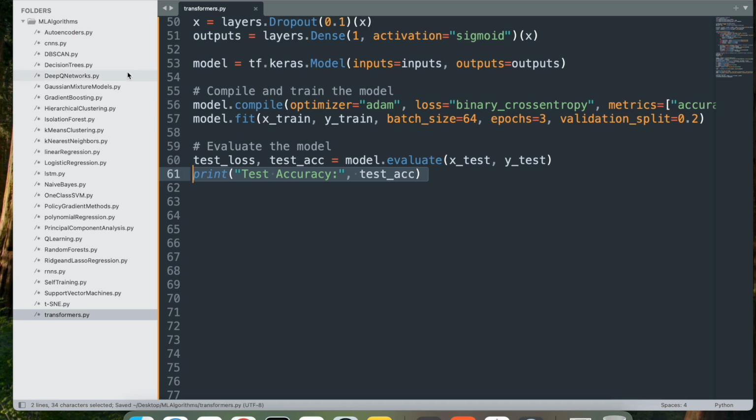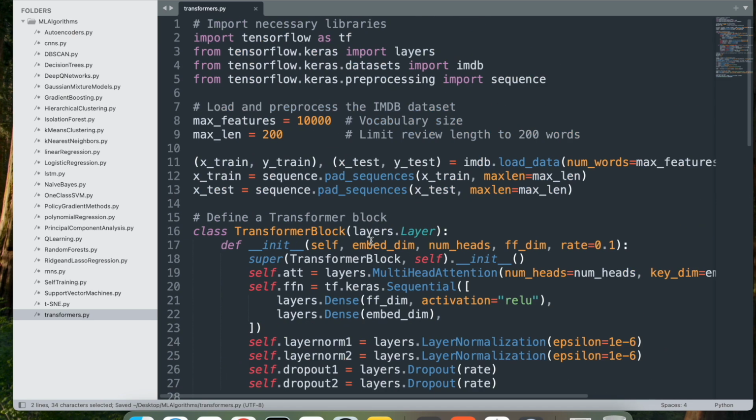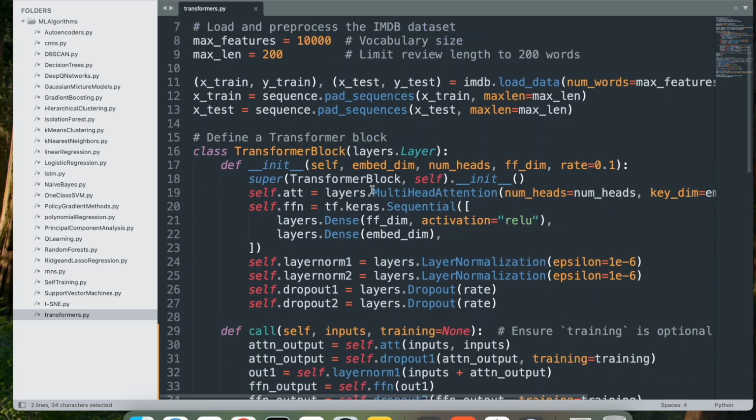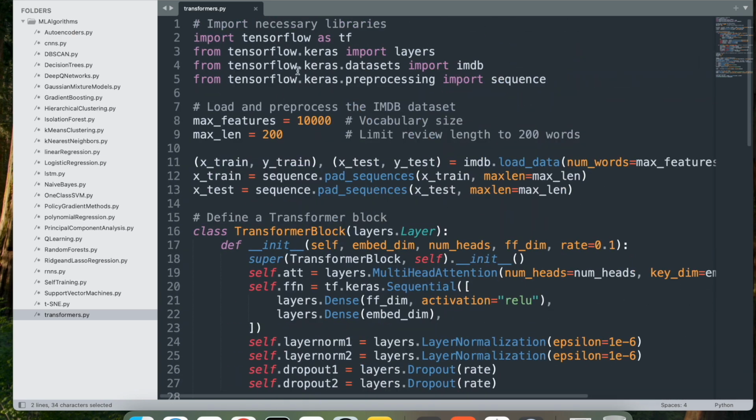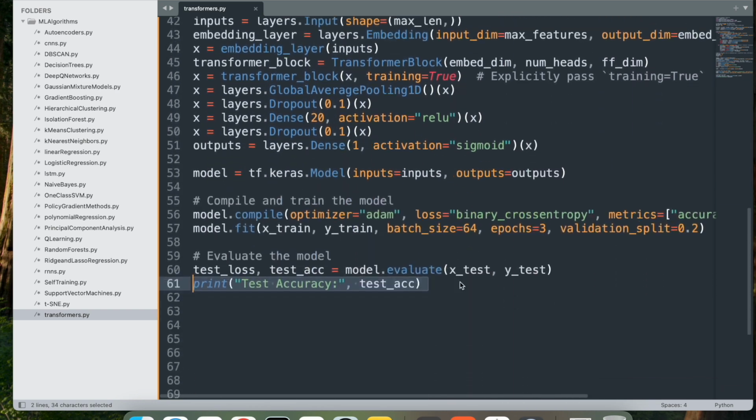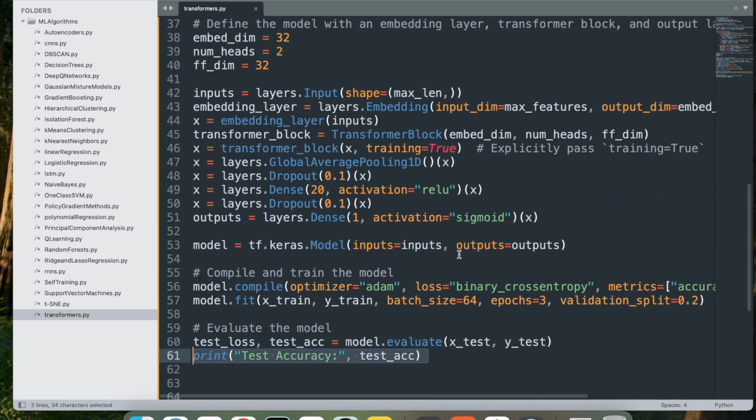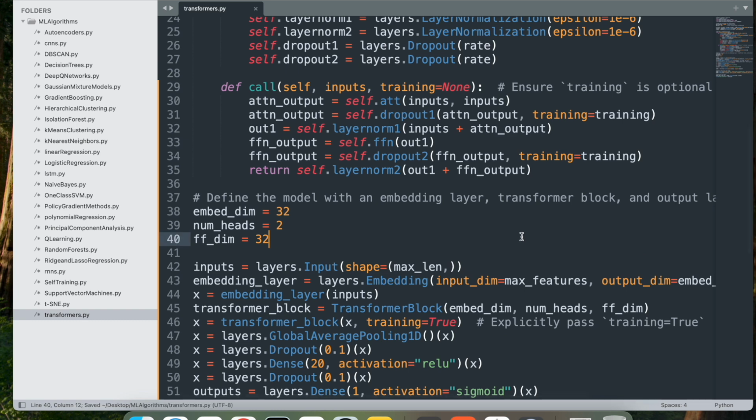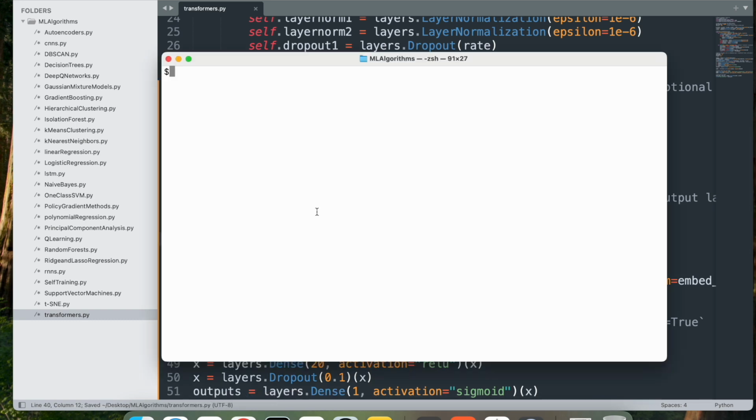So this is the entire algorithm of how to implement transformers in your code, and they're all coming from some of the TensorFlow libraries for you to use. So it's pretty straightforward, pretty easy to implement, only 60 lines of code. Let's go ahead and run it first to check if it actually works. I'm going to go ahead and say python transformers.py, run it again.